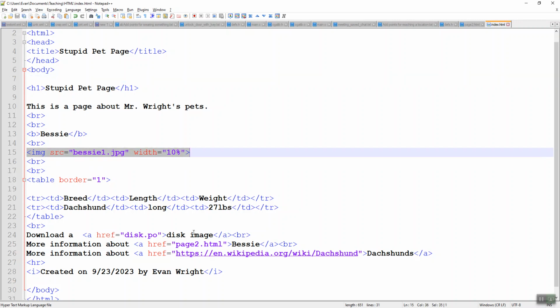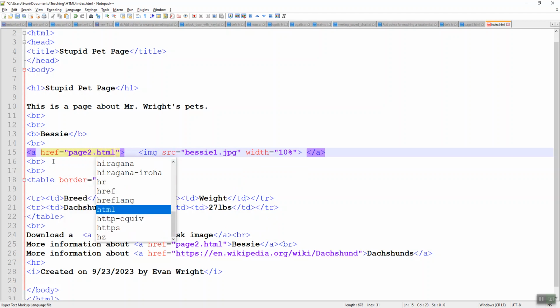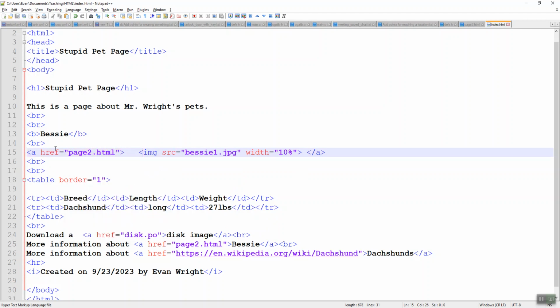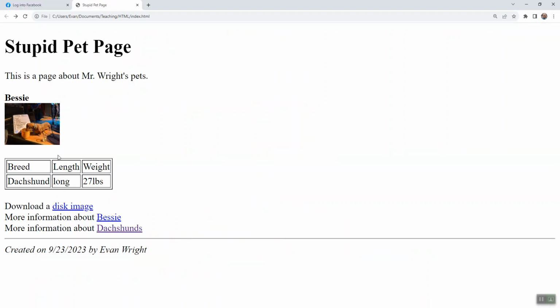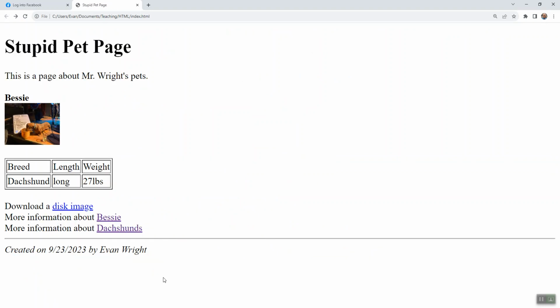Oh, one last thing. This picture right here: let's say when I click on it, I want it to take me to page 2. If somebody clicks on the picture of Bessie, it takes me to the page about Bessie. Well, I can take this image and make it a link. I'll put anchor tags on either side of it. Where do I want this link to take me? href equals page2.html. There you go. So this image is now wrapped in a link tag. Let's go back here, F5, click on it, and it took me to page 2. I didn't put anything on page 2 yet, which is why it's blank. Let me go back. Okay.